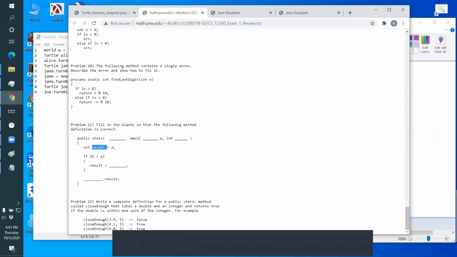Would it be a default decision? Yes, it's the default answer. One of these is the max, right? If you give me two numbers, one of them is the max. So I say, well, let's guess that A is the max.